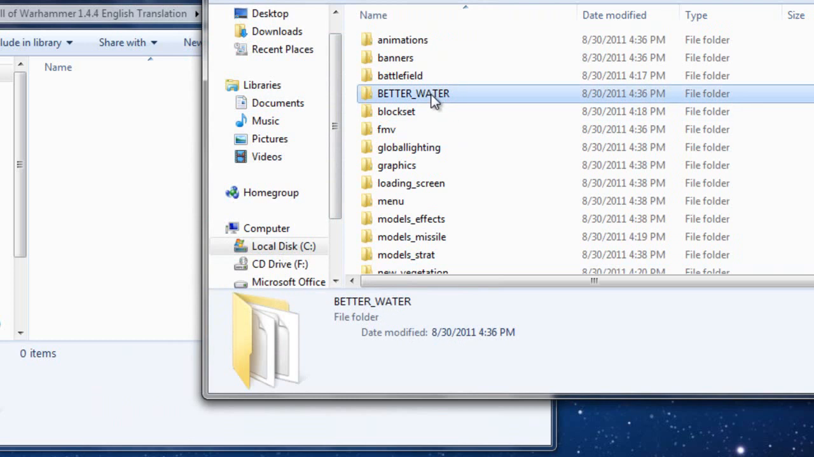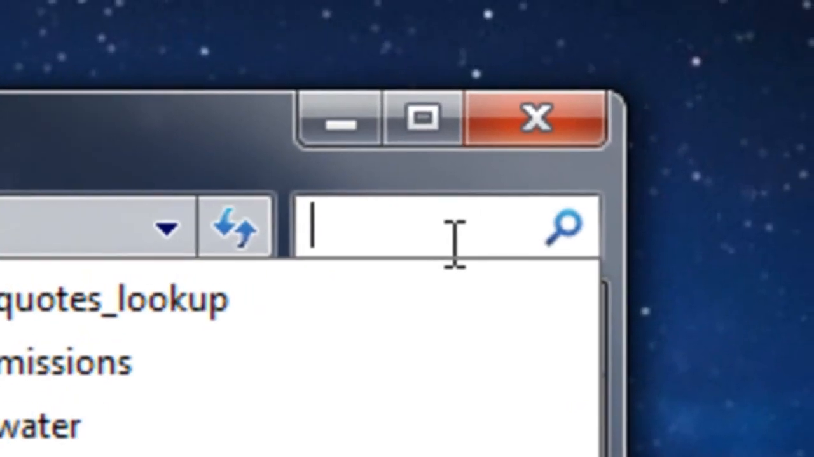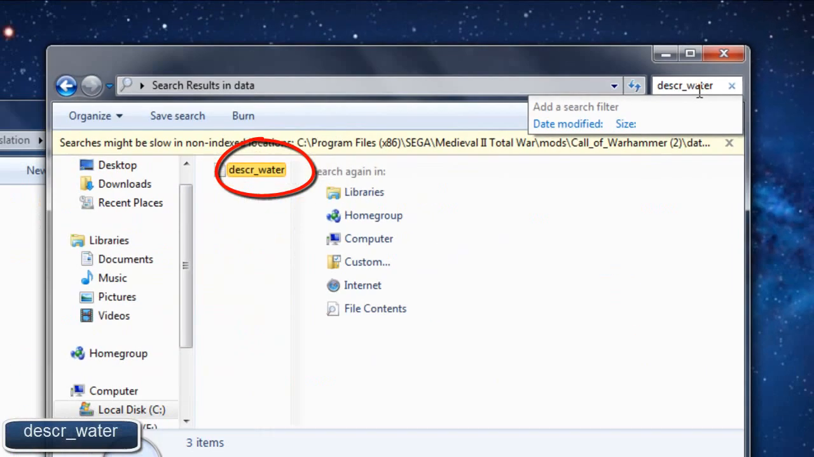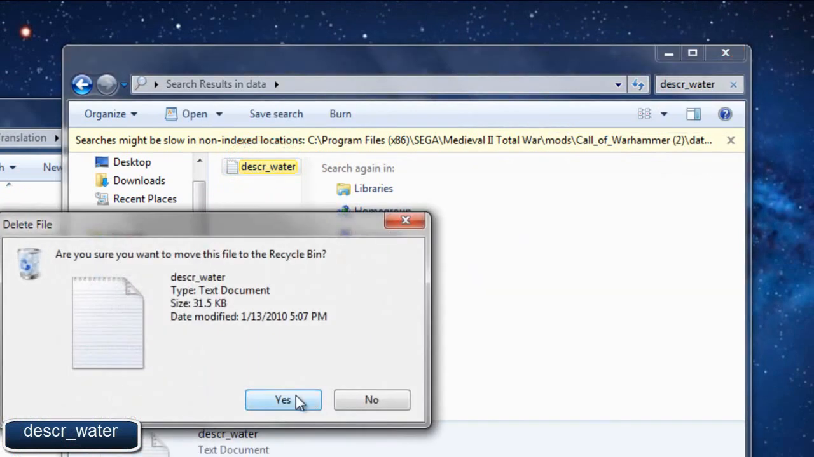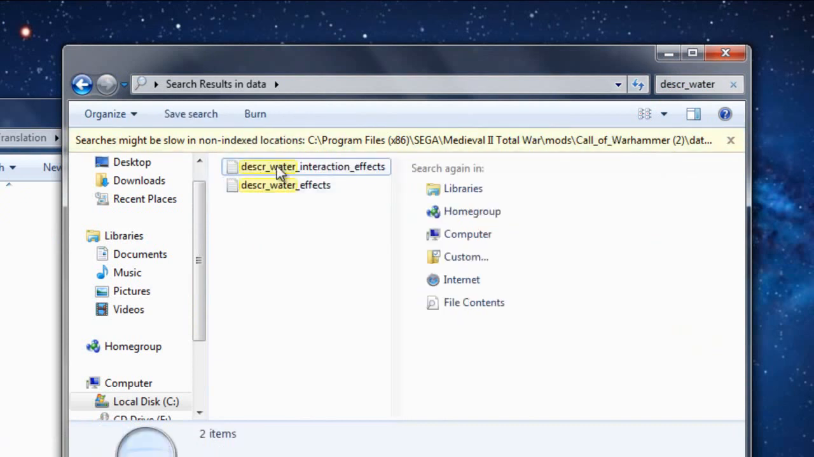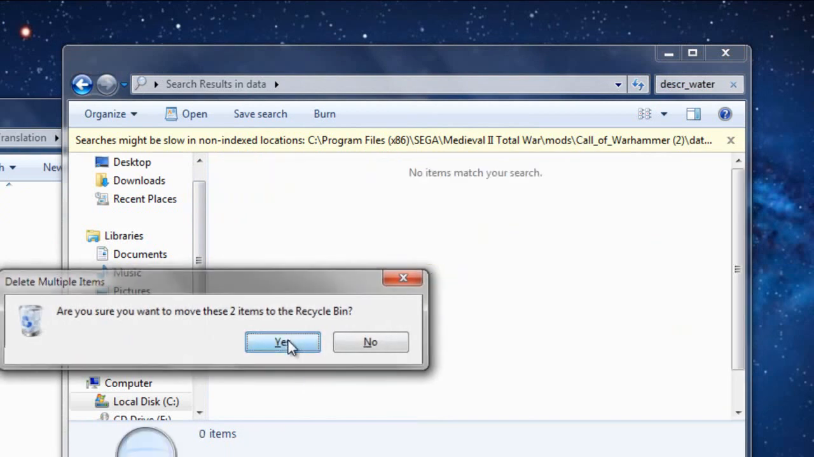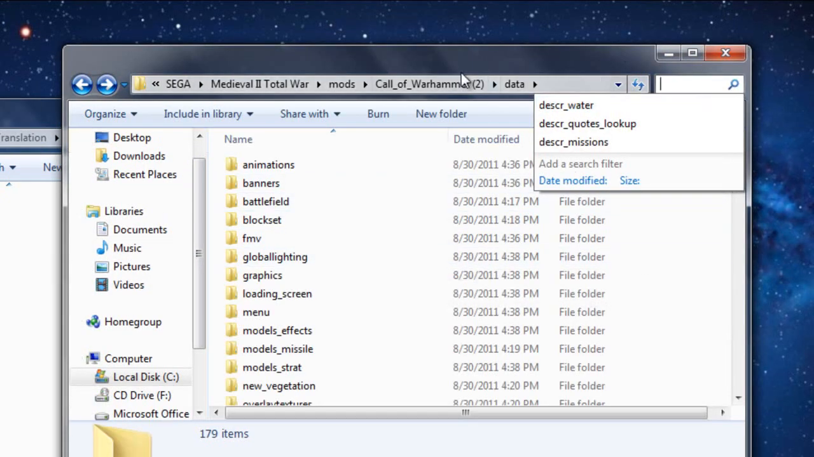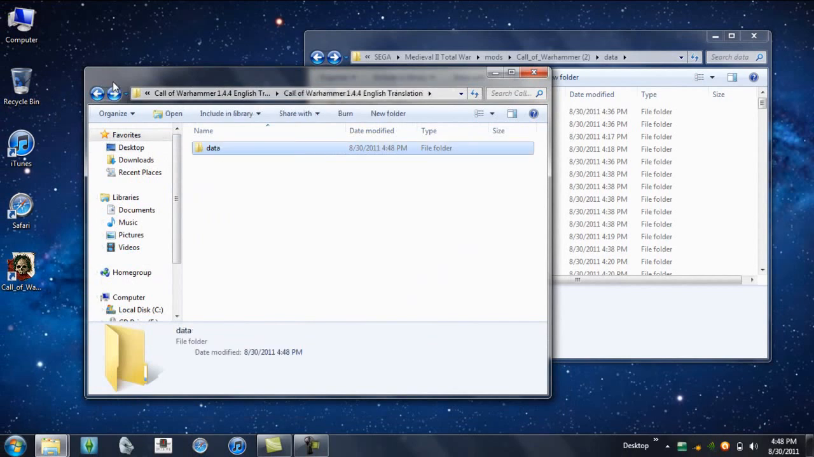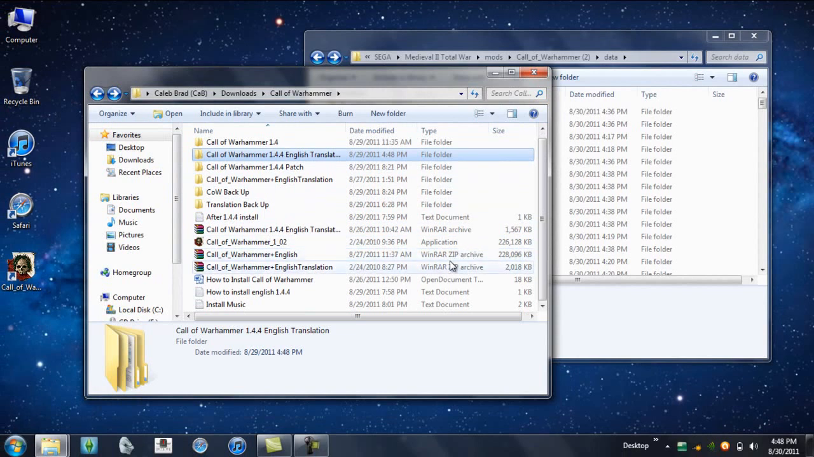Delete this. Delete this folder. You totally want to get rid of that. Then you want to get rid of, search D, E, S, then underscore, water. Delete. Then delete all these. Desert water, interaction, desert water effects. Delete both those. Then go back to your folder. Get rid of them forever. Then you are ready to play this awesome, awesome mod.